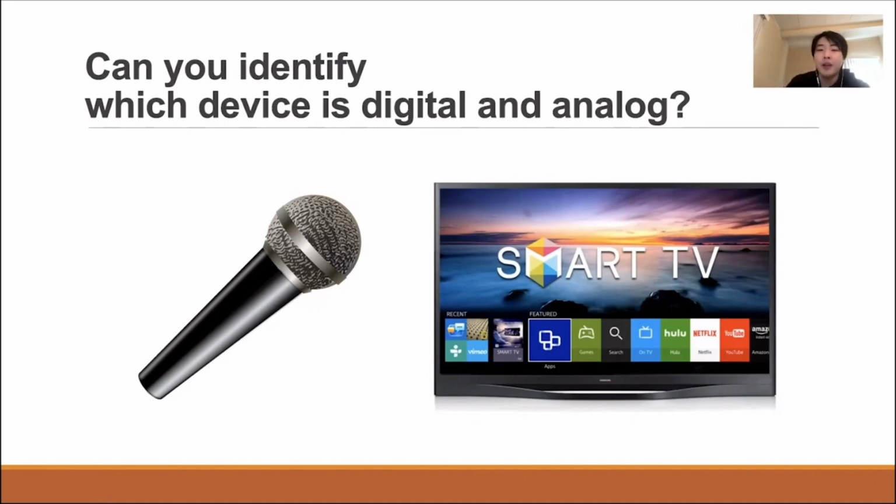And of course, if you want to analyze this, this analog signal can be converted to digital later on, but the microphone itself is analog. Now, what about TV? TV is a tricky one because why? TV contains both analog and digital.